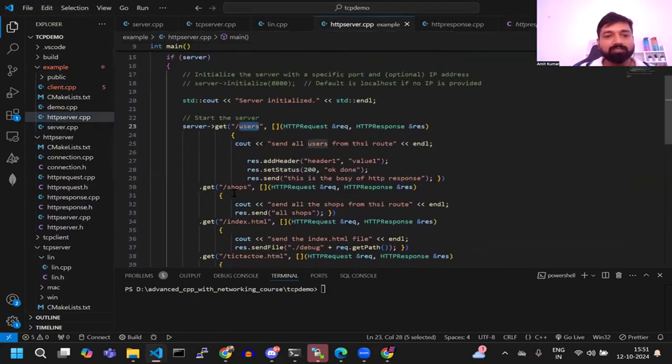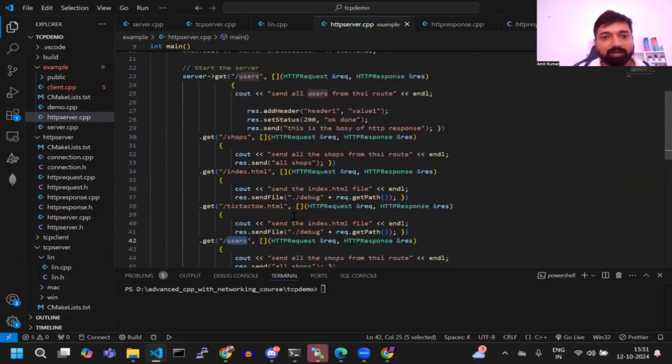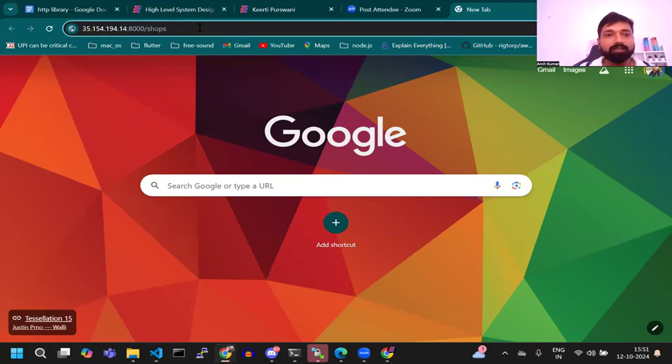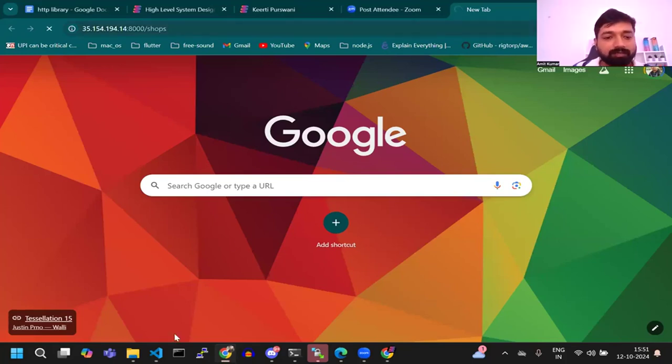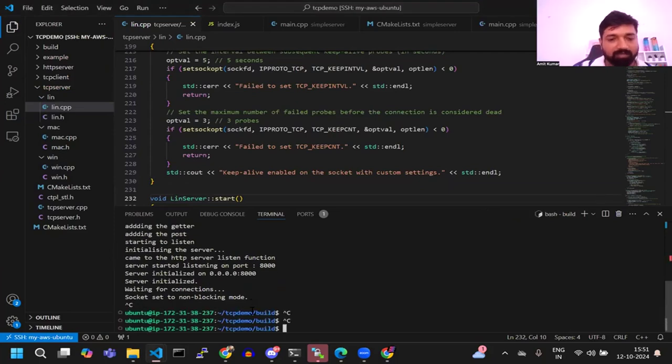So users is there, shops is there, tic-tac-toe.html is there, users is there, right? One user I have already, this I will remove, I think. But anyway, if I give shops, let's see. So once again, I'll run it once again.